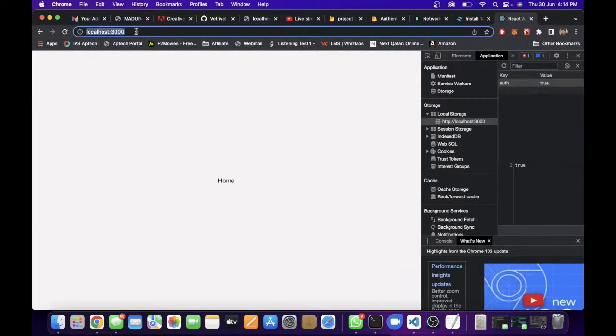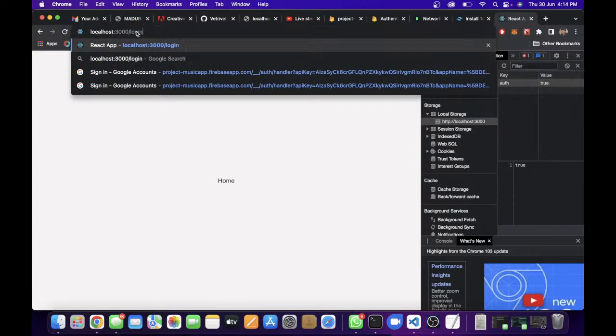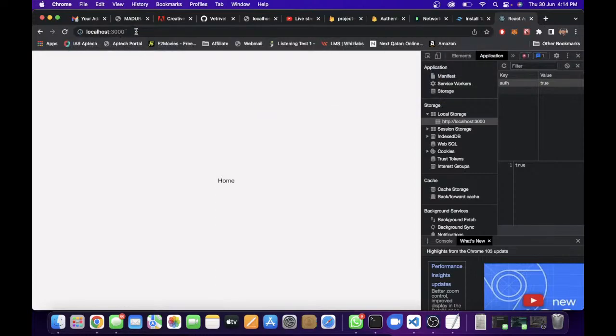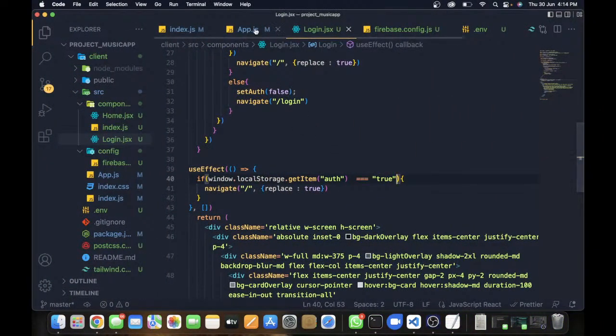Look at that. Now even if you go to the login, that will not allow the user to go to login. It will reroute the user to the home screen. It's because we already have that auth as true. If it is not true, then it will allow the user to go to that login screen. Okay, so that is the important thing.